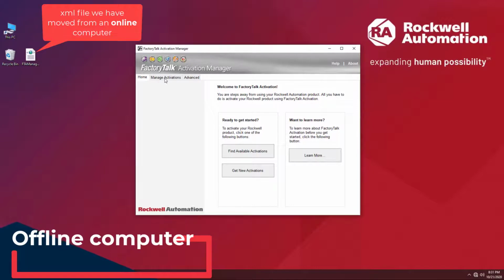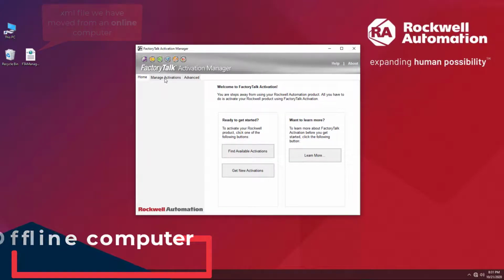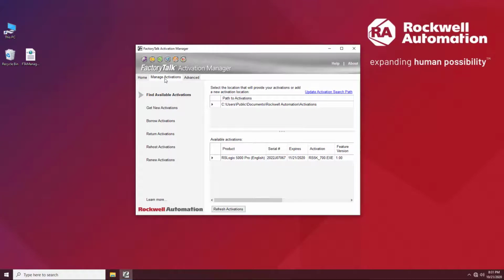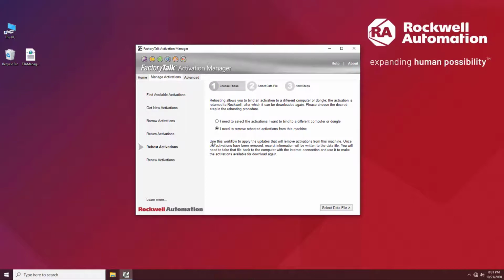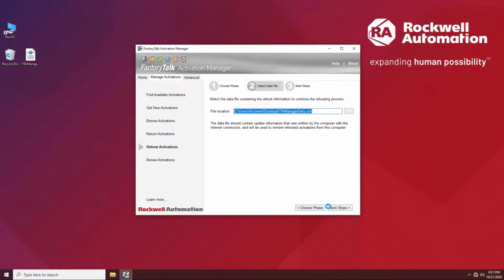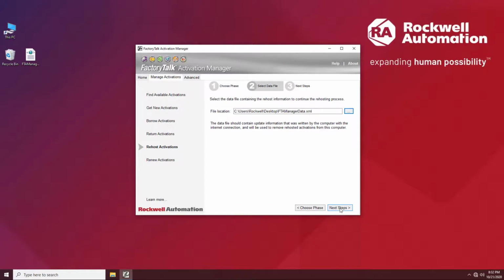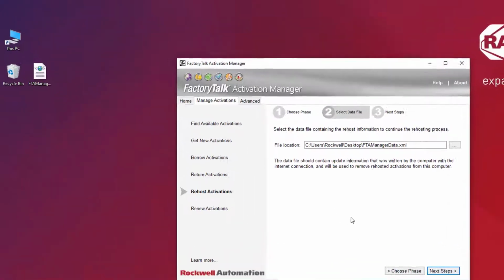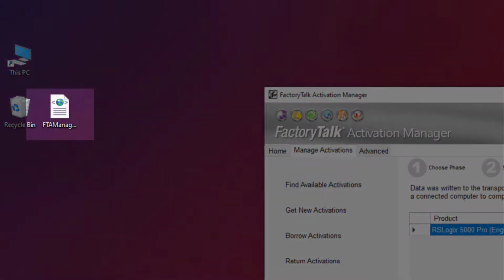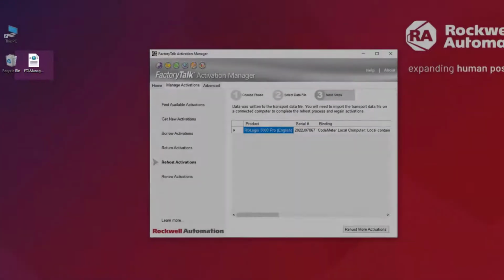Back on offline host, go to FactoryTalk Activation Manager, choose Manage Activations, Rehost Activations, then pick "I need to remove rehosted activations from this machine" and pick Select Data File. Select the data file updated on the online machine. Click on Next Steps and confirm removal. Now move the overwritten XML file back into the online machine again.